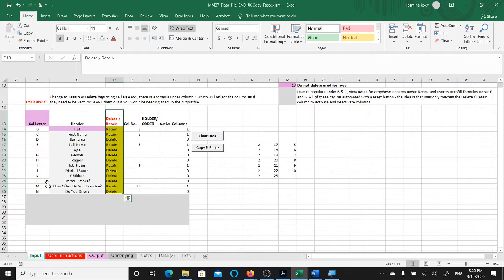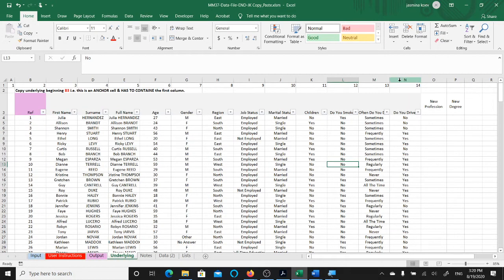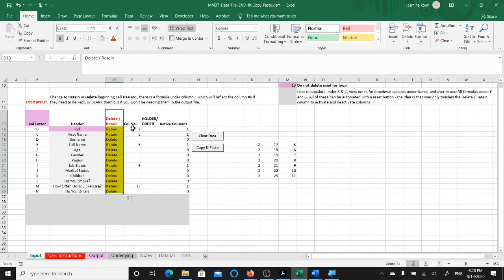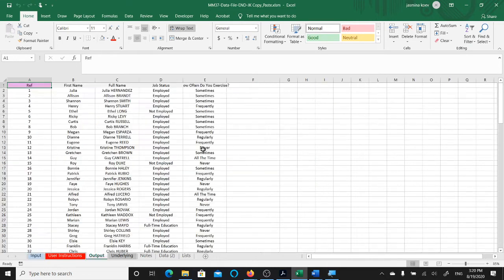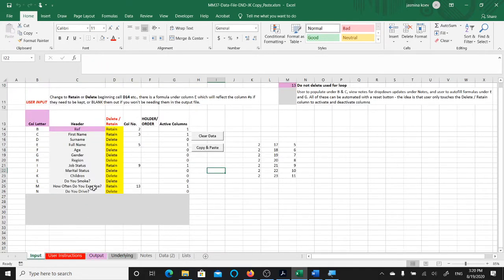And I'll go through some of the adjustments that need to be made. This is the original unscrubbed data through column 14 or column N. User activates, I want these, I don't want these, and clicks copy paste. And then you can see under the output file, these have copied and pasted over. The last column is how often do you exercise?